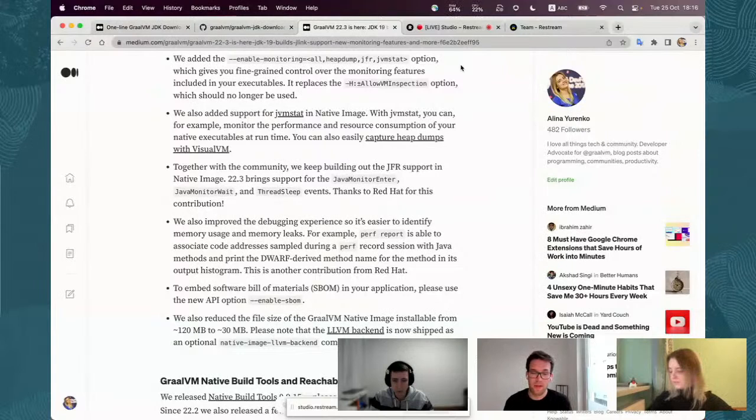So if you were depending on the LLVM backend, you have previously run something like install LLVM toolchain. Instead of that, now just run native image LLVM backend, and you're good to go. So it's the same amount of work for you if you're using the LLVM backend, and the majority of users just benefit from fewer bits to download, I guess.